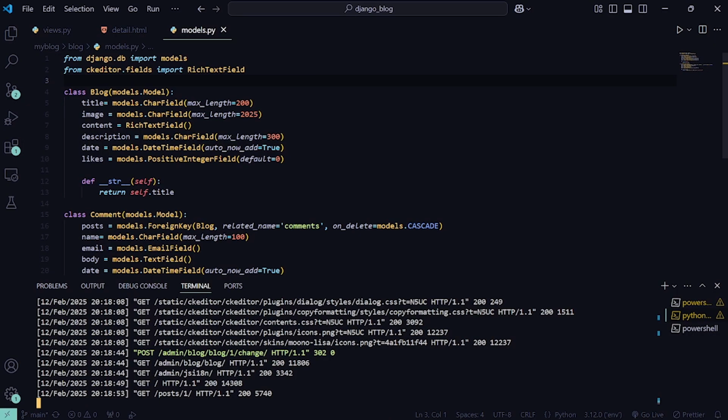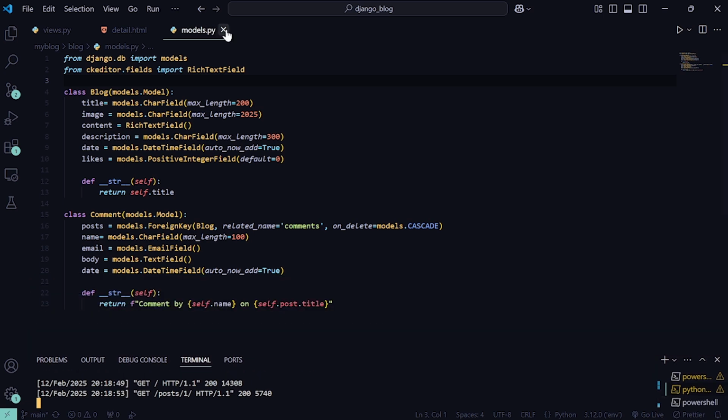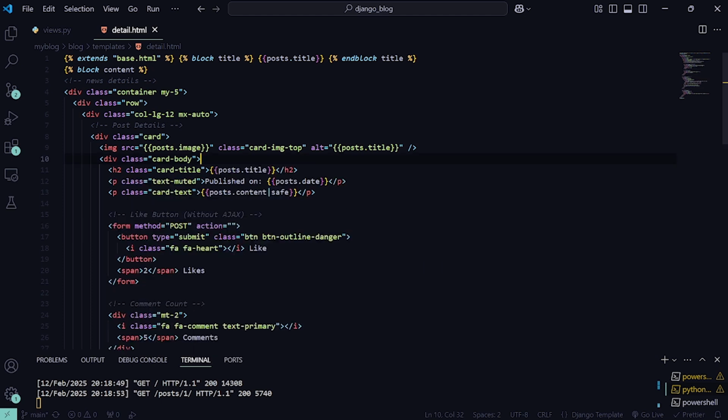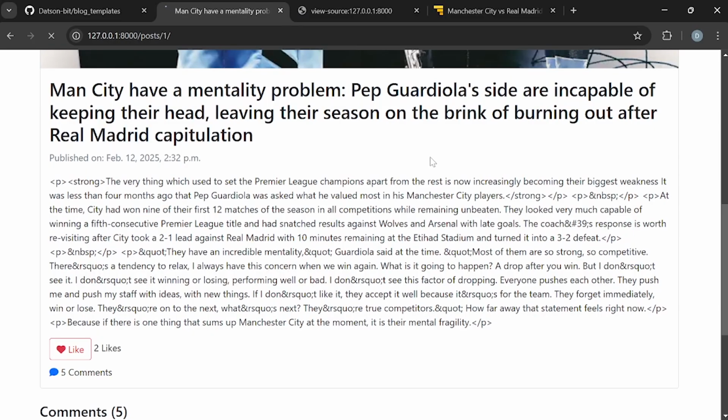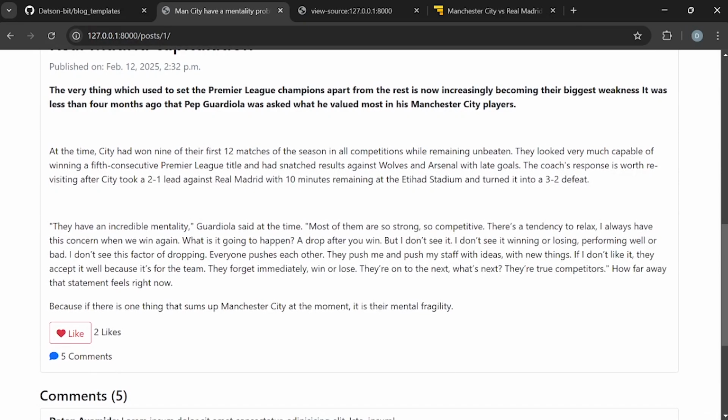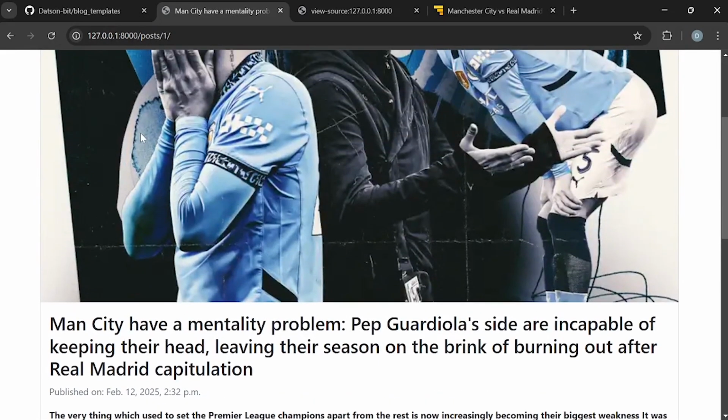So you go to your code in this detail.html, let's just reduce this terminal. I will close this models.py, and in detail.html, in post.content, I'm just going to add this sign like this, and save. If you save this and go to your browser and refresh, you see now we have it exactly how we edited it. So now we are done with the post detail.